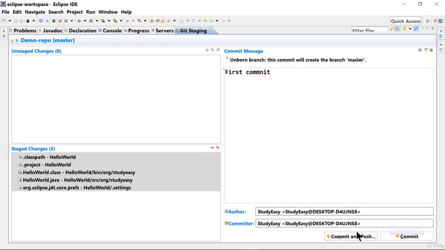Now in here there are two buttons. The first button is Commit and Push. If I click on Commit and Push, then the changes would be committed in our local repository and the changes would also be updated on our remote server.